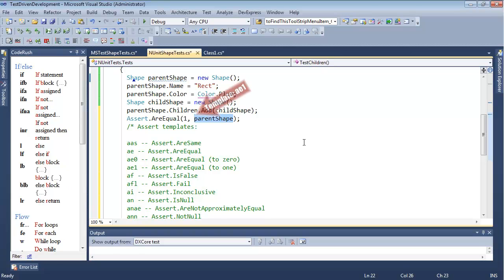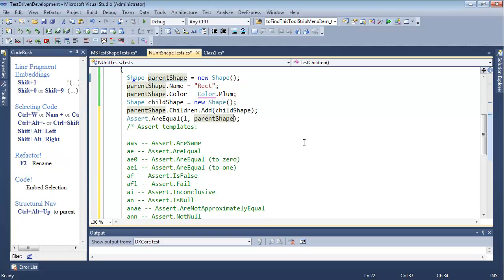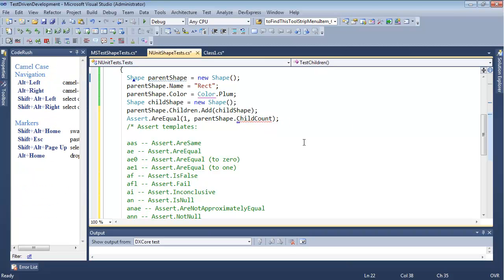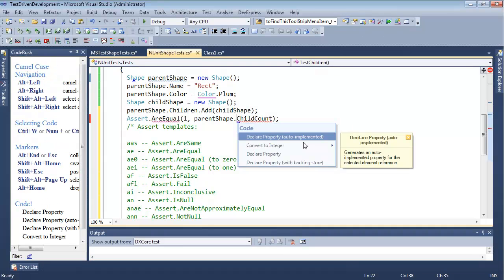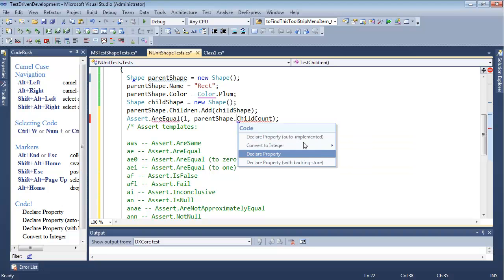I'll say AE1 like this, and then I'll say parent shape dot child count. Doesn't exist yet, so we'll hit the CodeRush refactor key on that, and we'll choose declare property.